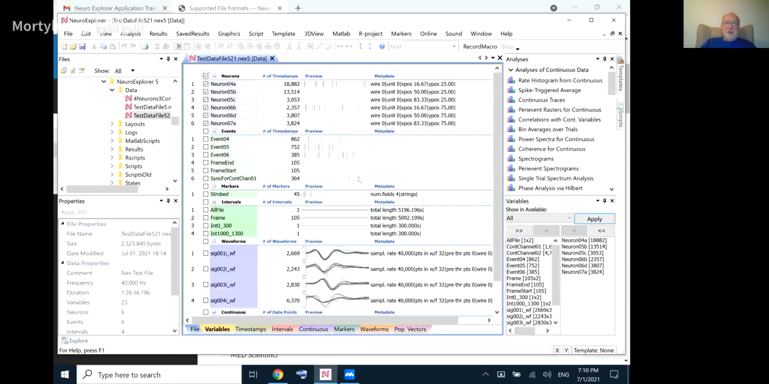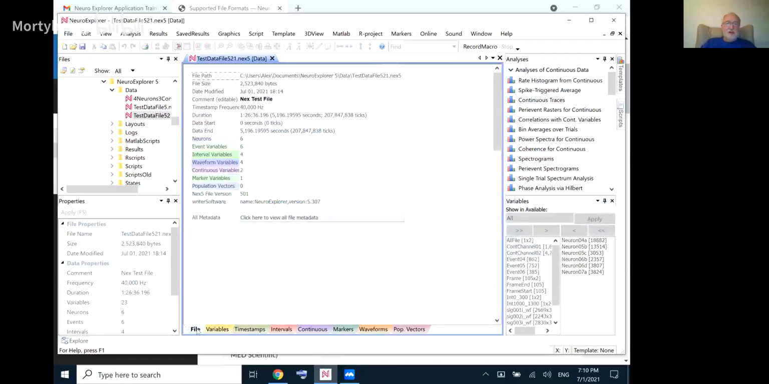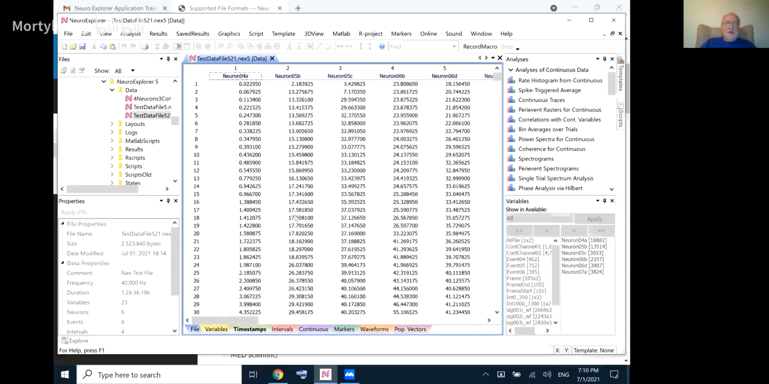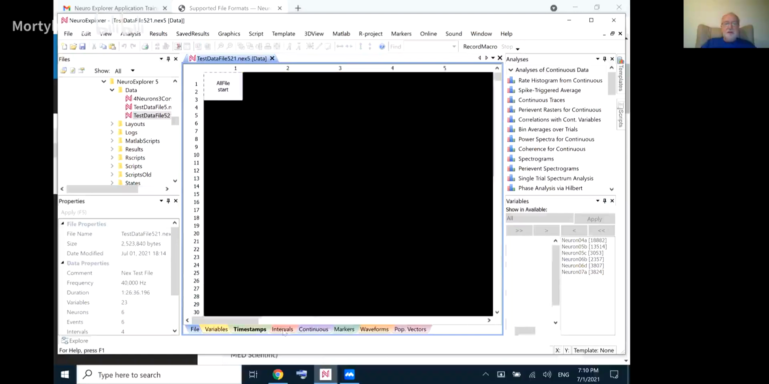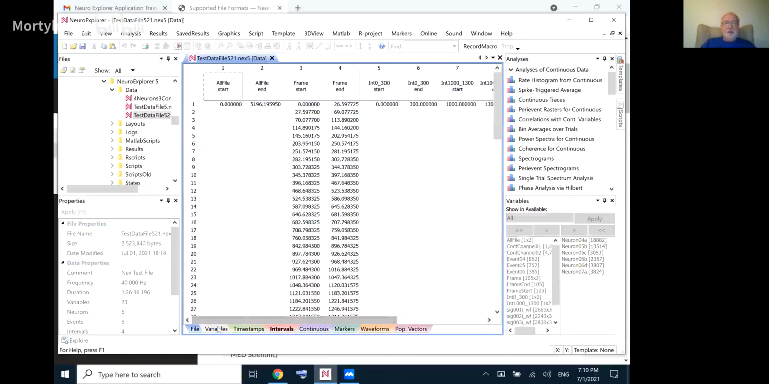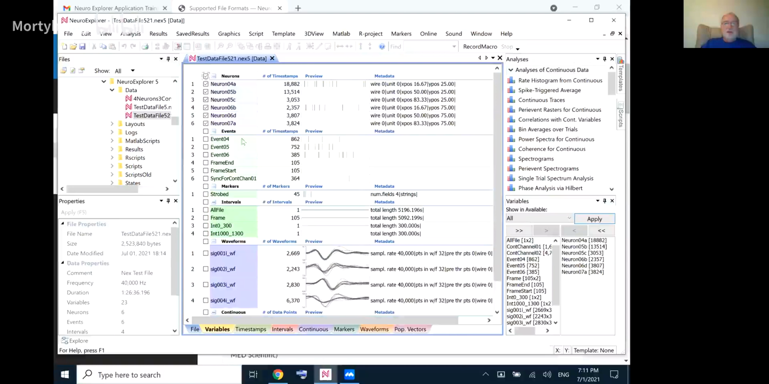Also, while we're here, on the page called the data window, after you open the data file, you can see the properties of the file. You can see all these tabs at the bottom. How long is the file? How many variables of each type? Then you can look at your numeric values. If you want to copy them, you can copy and paste, etc. Intervals, continuous, etc. But mostly you work with the variables window.